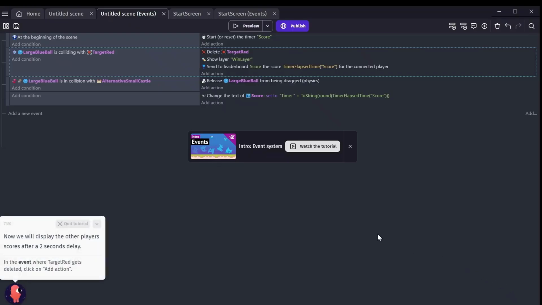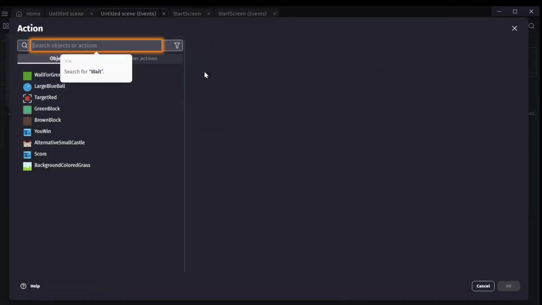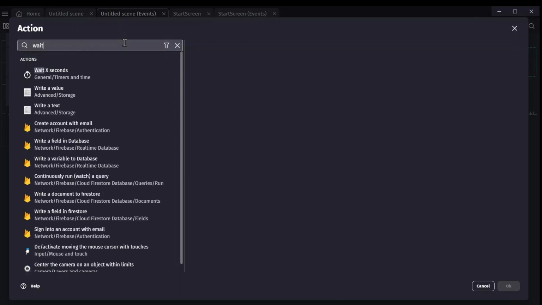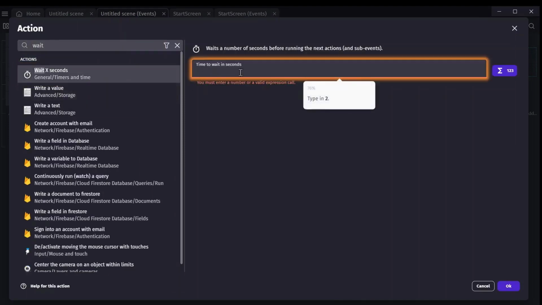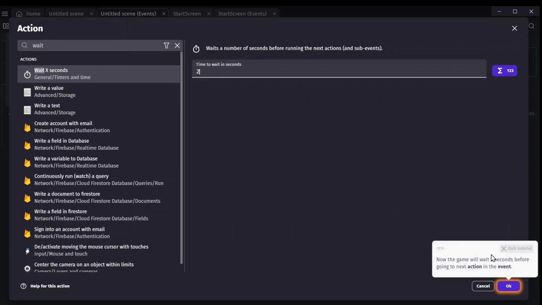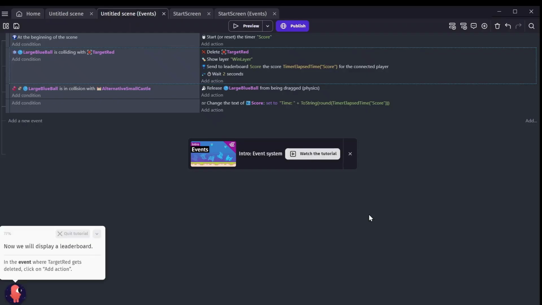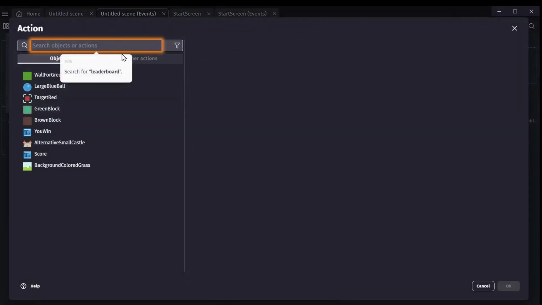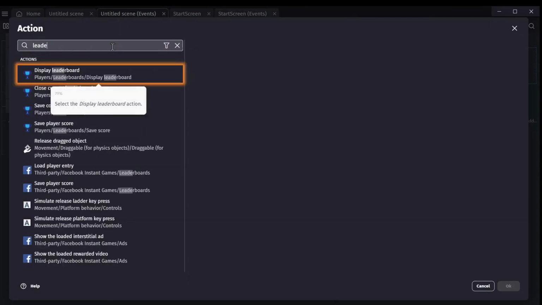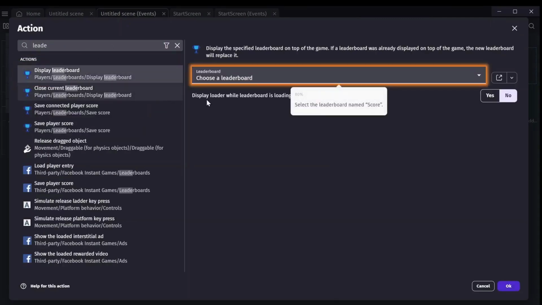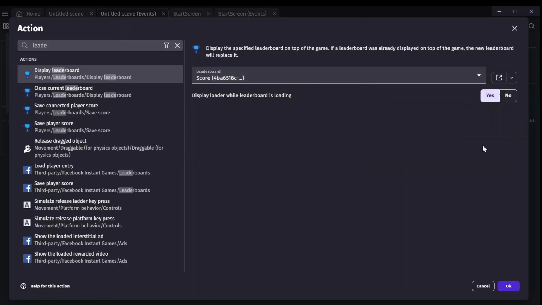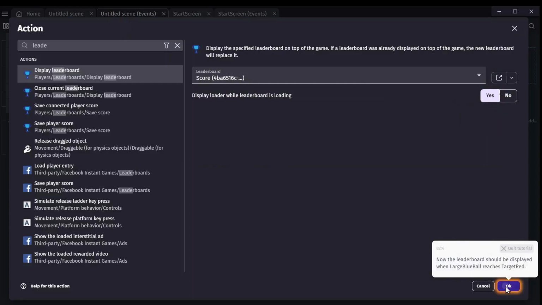Now we will display the other player's scores after a 2-second delay. In the event where the target red gets deleted, let's click on another action. And here, let's click on wait. Let's click on wait X seconds and type in 2. Let's click OK. Now let's display the leaderboard. In the event where the target gets deleted, let's click on another action. Let's search for the leaderboard. Display the leaderboard action. And then let's choose the score leaderboard. We'll just use the built-in loader for now, and let's click OK.